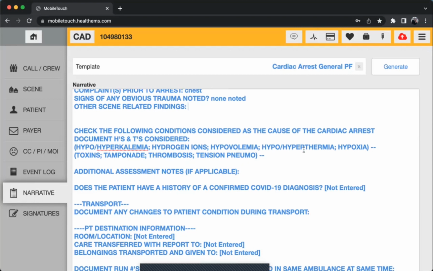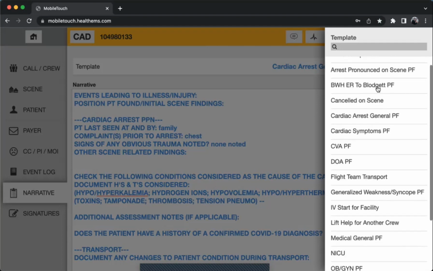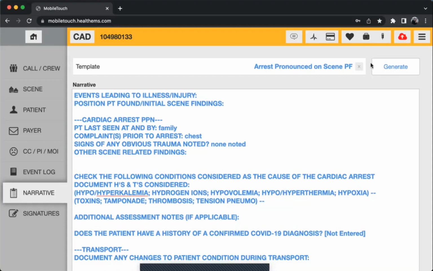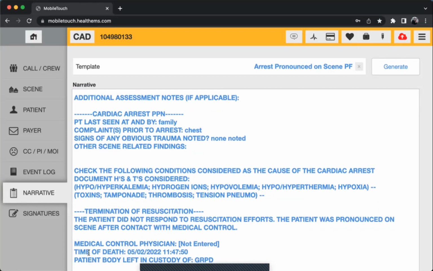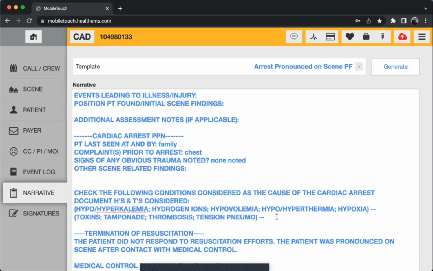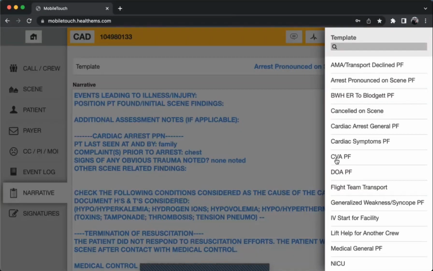And then if you wanted to use, let's say, the pronouncement on scene section, then you can see you have your time of death that is linked into your narrative as well, and who the patient was left in custody of after the patient was pronounced.